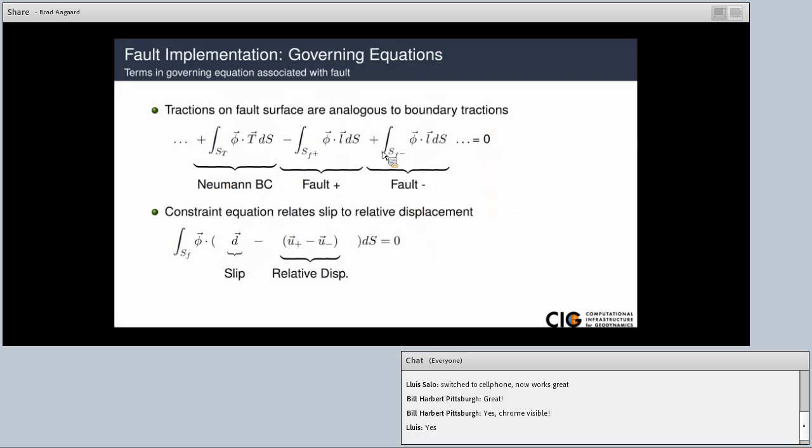And then in terms of the implementation, much like a Neumann or traction boundary condition on an exterior surface, we have a traction boundary condition on our interior surface. In this case, it involves Lagrange multipliers that I've shown here as L. These Lagrange multipliers are vectors that correspond to the tractions on the fault surface, and they are equal and opposite on the two sides. So that's why on the negative side of the fault I have a plus sign. On the positive side of the fault I have a negative sign. And then in my constraint equation, when I want to specify the slip, I have the slip minus the displacement is equal to 0.